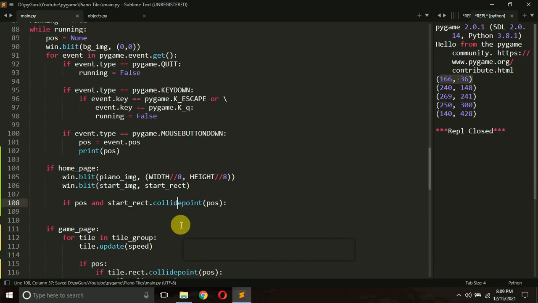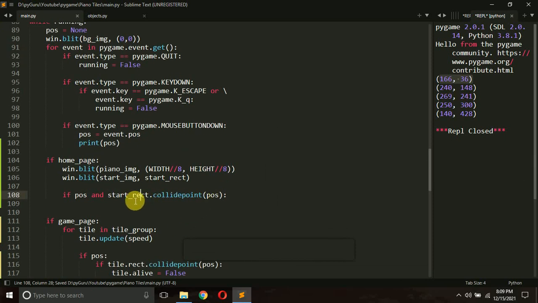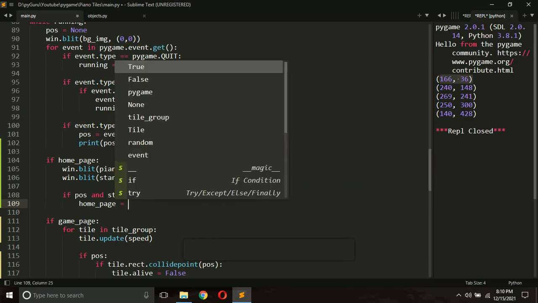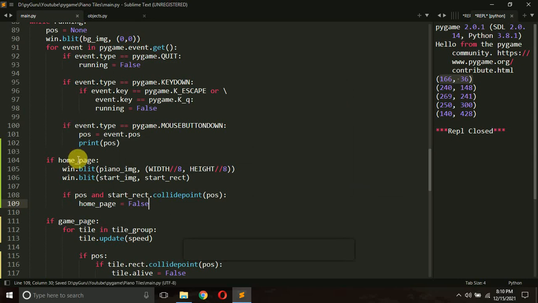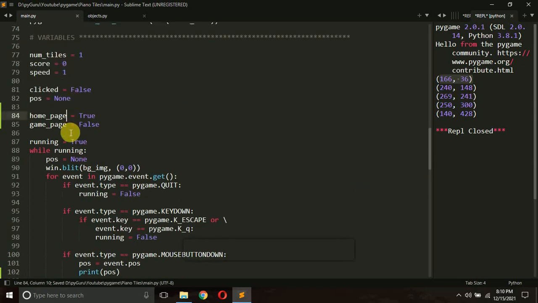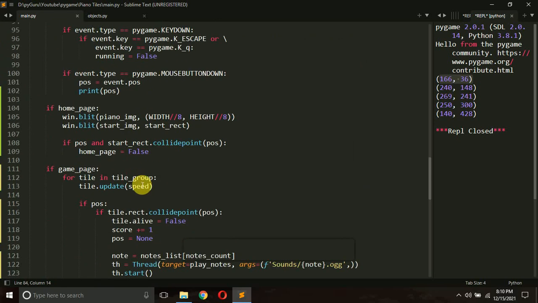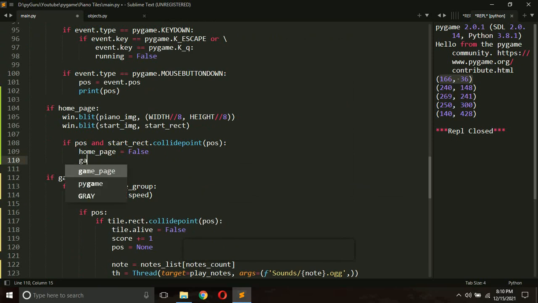Okay, and if our position collides with the start image, it will return true automatically. If yes, I'm just going to make our home page variable false. Currently it's true. We have made home page equals true here, and game page false. What I want to do is, when we click on the start button, home page will become false and game page will become true.